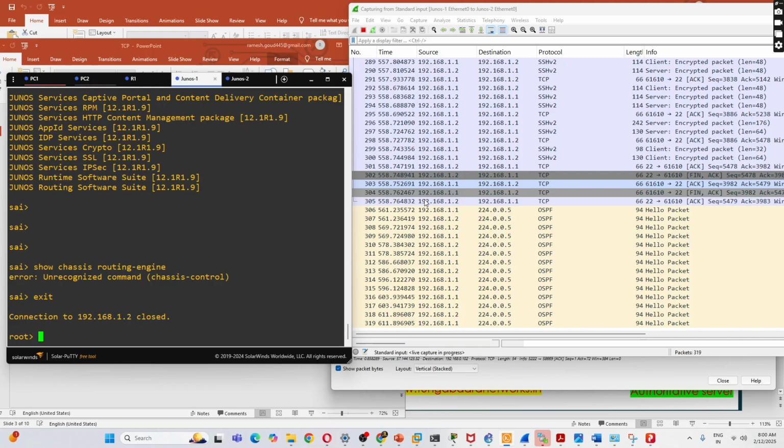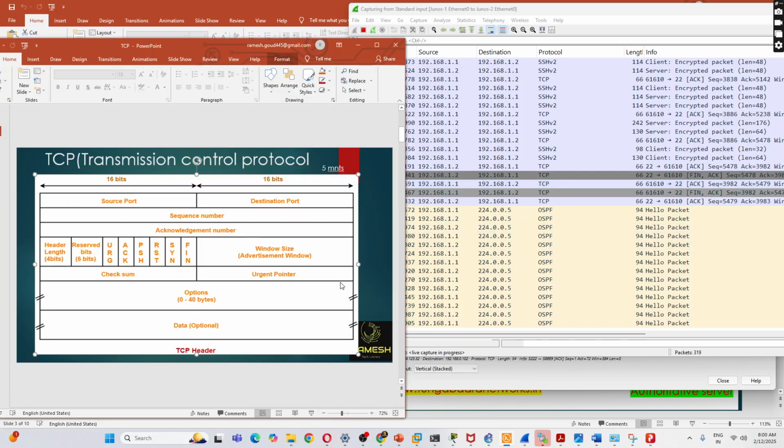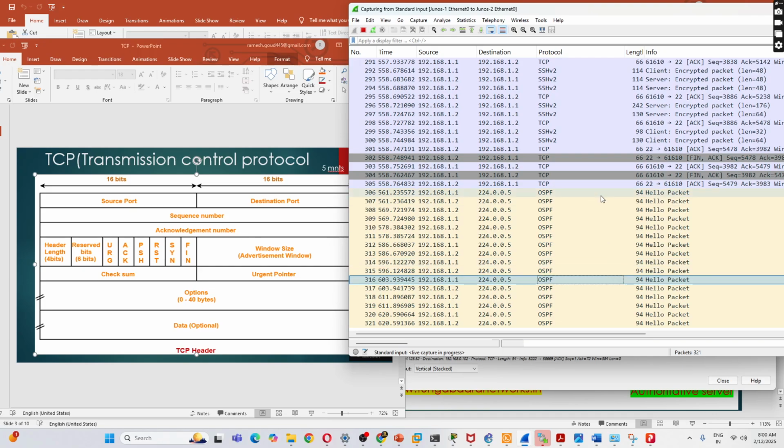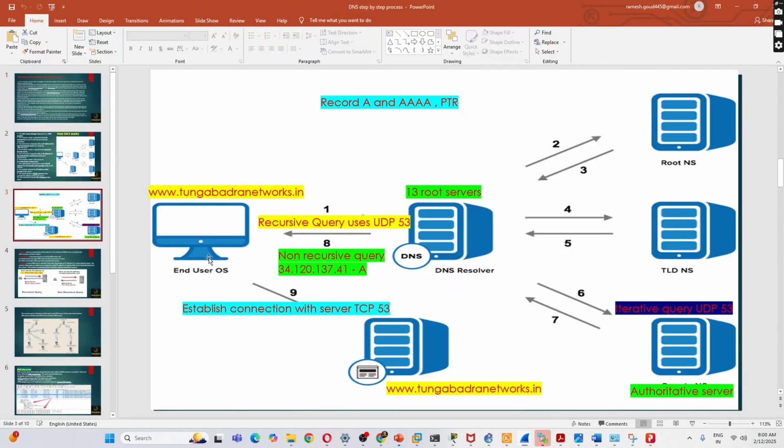There are two things, guys. You're trying to establish a connection with the server. If it is DNS, the port number is 53. If it is SSH, the port number is 22. But at the remote end, there is no such service. There is no SSH, there is no DNS. That is one case.